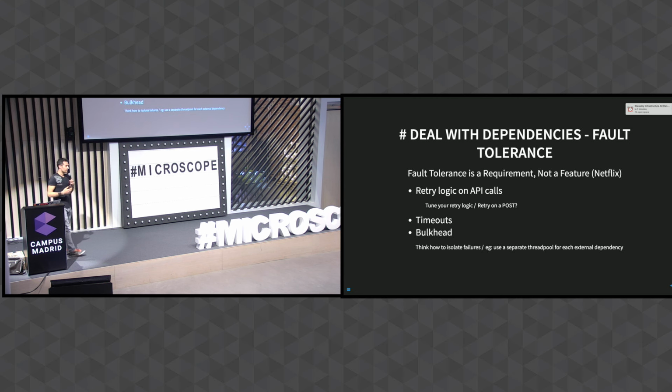Also, bulkhead. Try to isolate failures. If something in your microservice is failing, try to isolate this failure in order to not affect other parts of your microservices. If you are dealing with an external dependency, you can, for example, isolate the thread pools and have a thread pool for each microservice. If your threads get consumed by one service getting very loaded, you are not impacting the other dependencies.